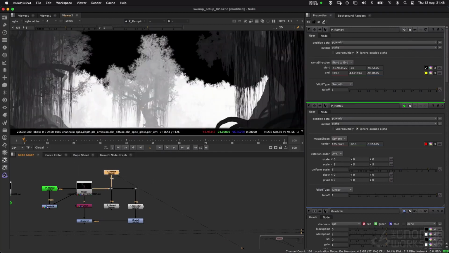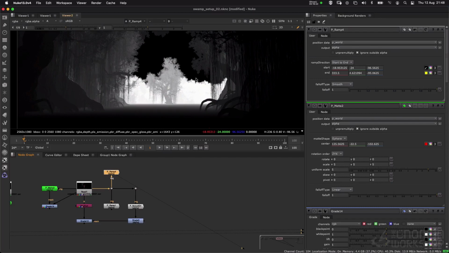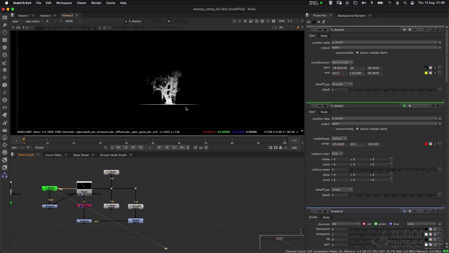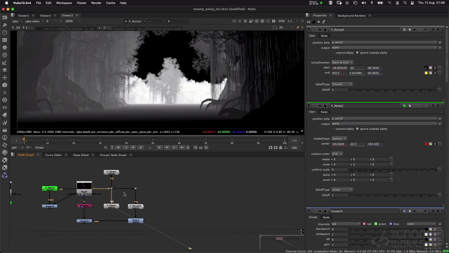And the main other thing is that this is a world position pass. So this is probably a better example here. If the camera moves, this will always stay at the tree. Whereas if you use a depth pass, it's the distance from the camera to that object. So if the camera moves, your mat is also going to move. And that's obviously going to be most evident when you're using something like a ramp. And in some instances, that will be what you want. In others, it will not.